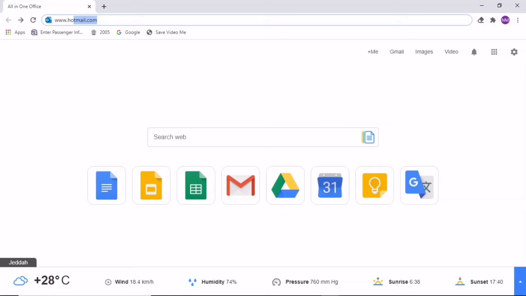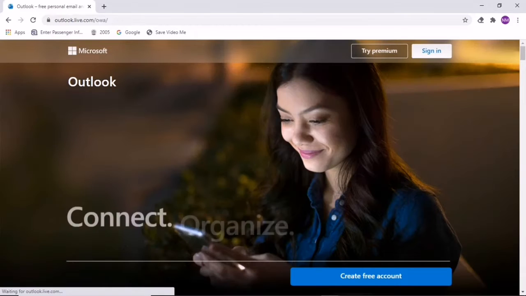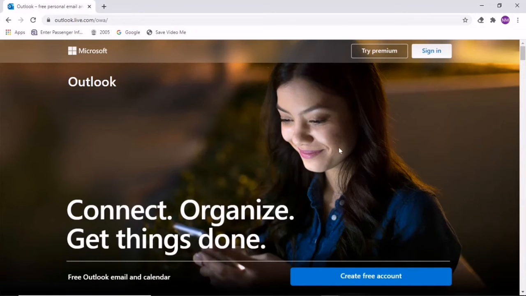I want to open an email account. For this, type here www.hotmail.com and enter it. Okay, now you can see this appear. Now here you can see the option Create a free account. Press this.